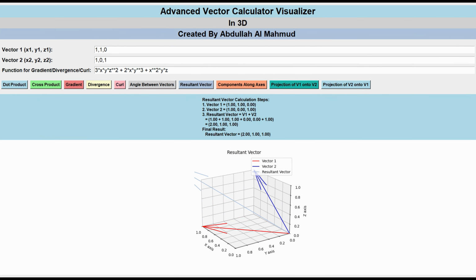So let's begin. Let's talk about what vectors are. Vectors are quantities that have both direction and magnitude. You can think of them as arrows pointing from one point to another in a space. In our application, we can see the interface where we can enter the components of two vectors v1 and v2. For example, we will use v1 equal to 1, 1, 0 and v2 equal to 1, 0, 1.